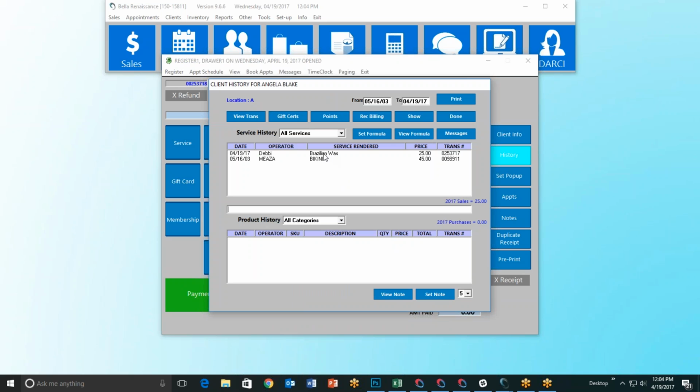There it is. Saw Debbie on the 19th for a Brazilian wax. Only charged $25, but watch what happens when I highlight that transaction. Debbie said make 25 because, blah, blah, blah. And now I've got my explanation. Now I remember it. Now I can go to Debbie and say, hey, remember when you told me blah, blah, blah?